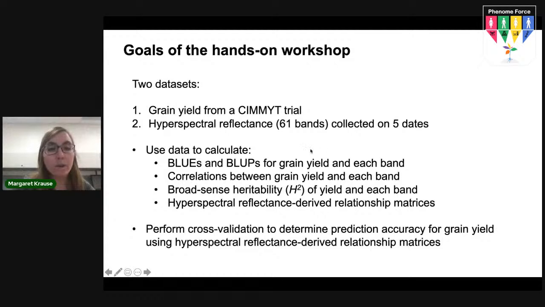And then the goal is to be able to calculate BLUEs and BLUPs for grain yield in each band. That might be a really trivial or boring activity for some people, but it's something that we have to do a lot as breeders. So I just thought I'd go over it so that you know what to do when you get raw plot data out of the trial. We'll calculate correlations between grain yield and each band. We will calculate broad sense heritability of yield in each band.